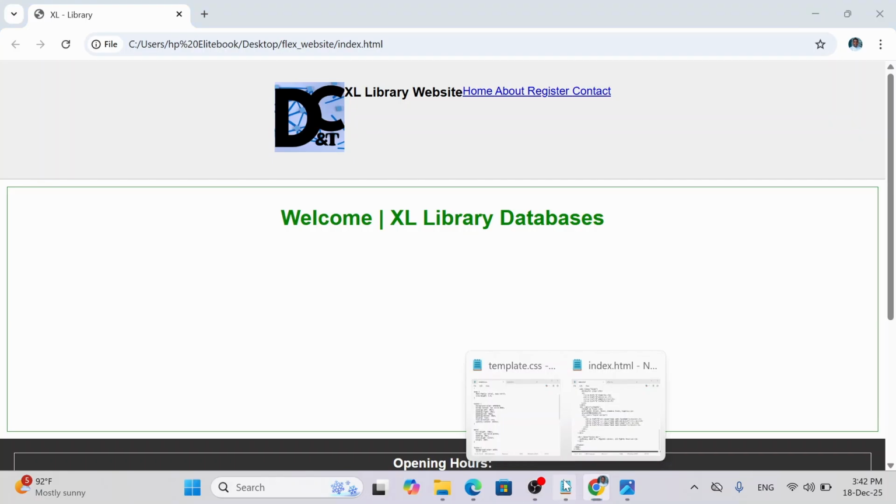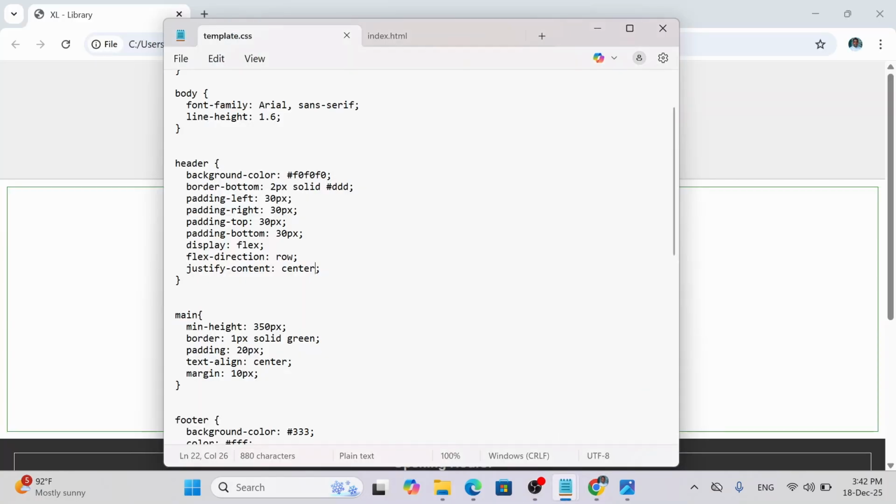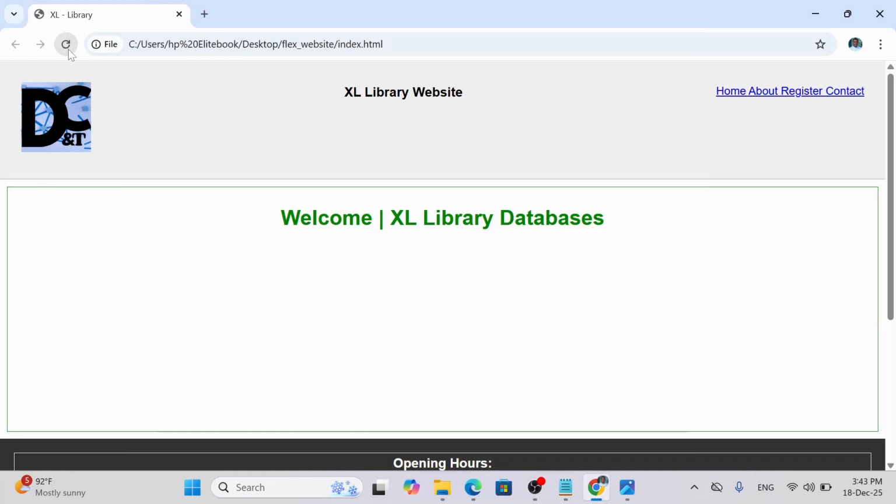is space between. So I will simply remove center and replace it with space between. I would like to have a space between the three items. So I'll click save and then I'll refresh. So you can see space between each of them. This is item 1, the logo, the title, and the nav.